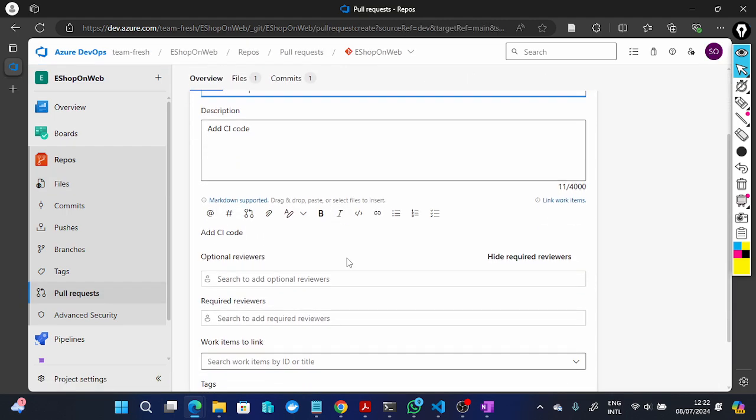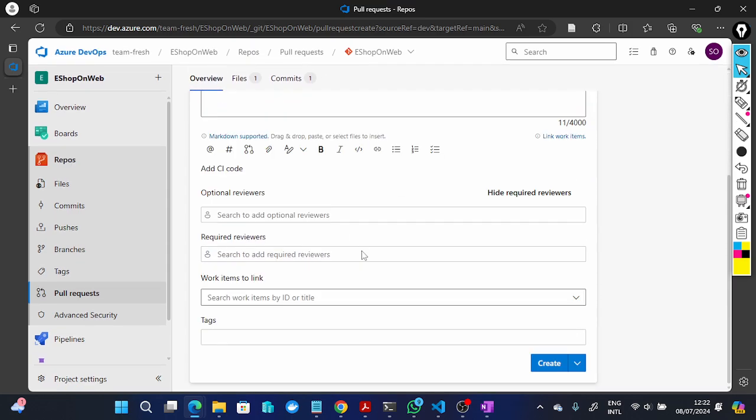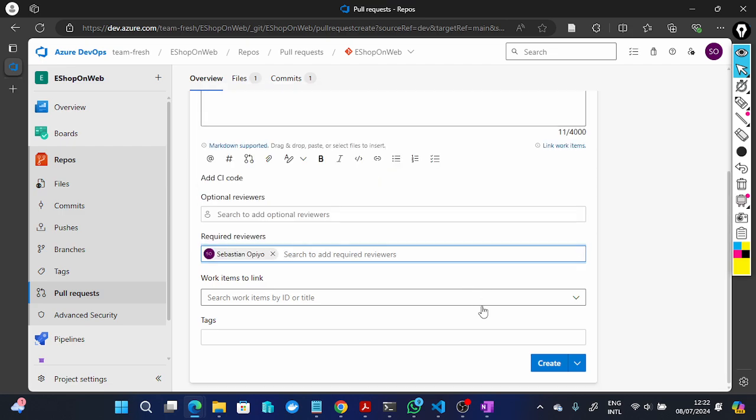So I leave it as it is, but you can always give some additional description to make it make sense. And I can add reviewers. It's optional. So this is the point where you pick the reviewers. I can pick myself as a reviewer, but of course in a team you have to pick someone who has been asked to do the review for every code that is integrated.